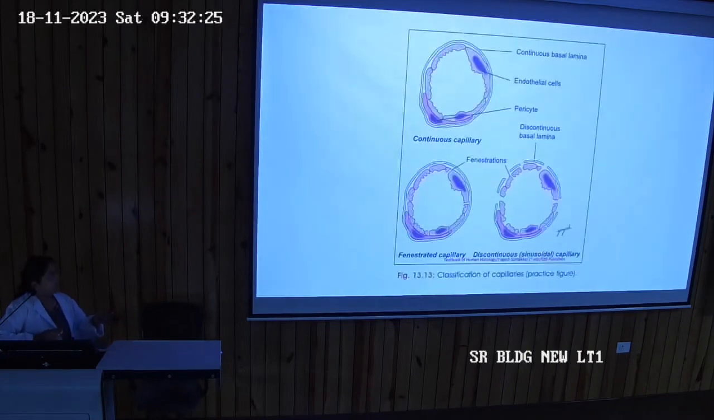This is the cross section where we can see the continuous capillaries. You can also appreciate the basal lamina is continuous, and the endothelium is continuous. Here we can see the fenestration in the endothelium, but the basal lamina is intact. That means it is a fenestrated capillary. While in the third one, we can see a lot of breaks in the endothelium as well as the basal lamina.